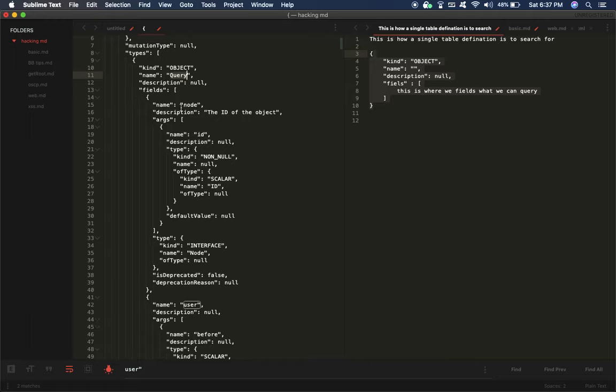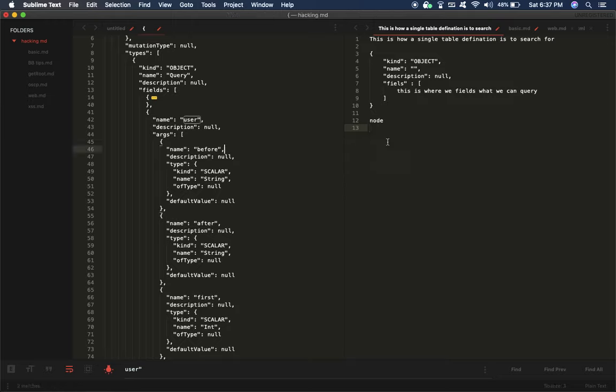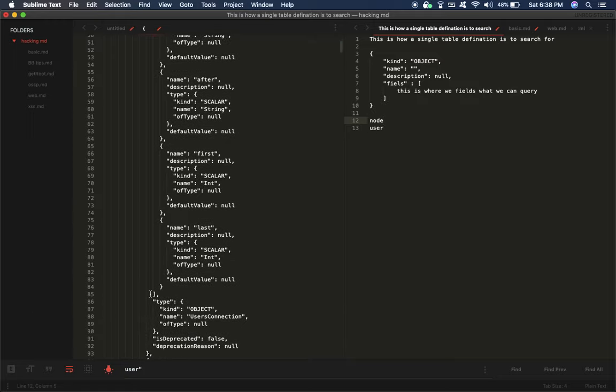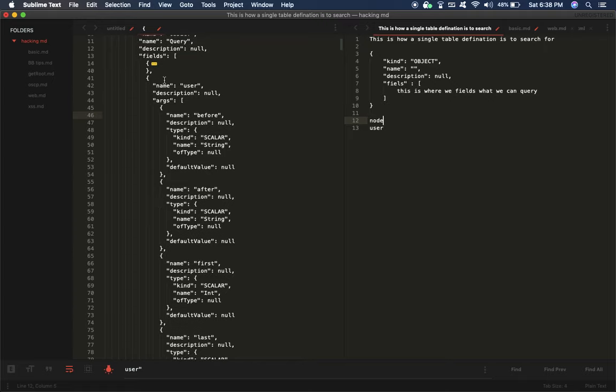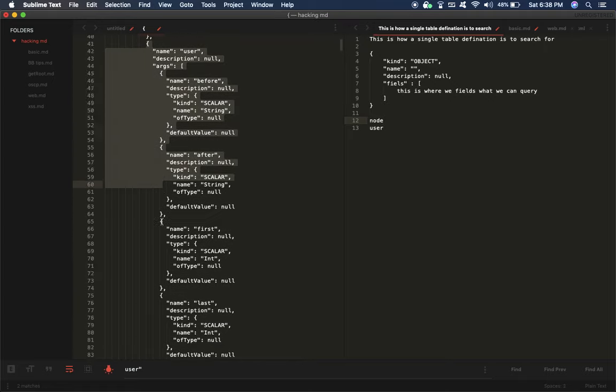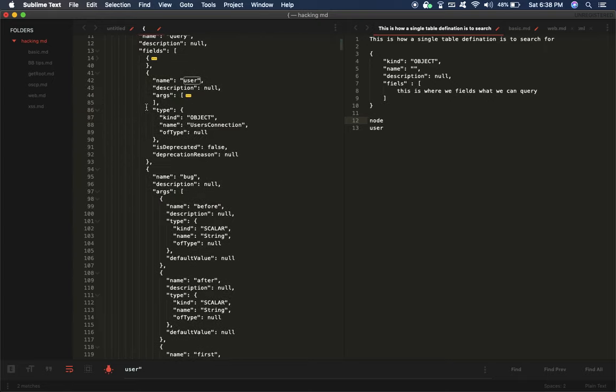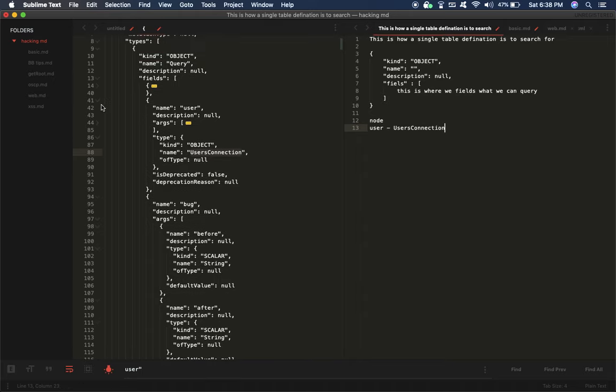So we can query on a node, we can query on user. These should be available. I will show you later how to query these. This user is really interesting. In the user we can go to its type, and user is of type users connection. We will go into detail about that.